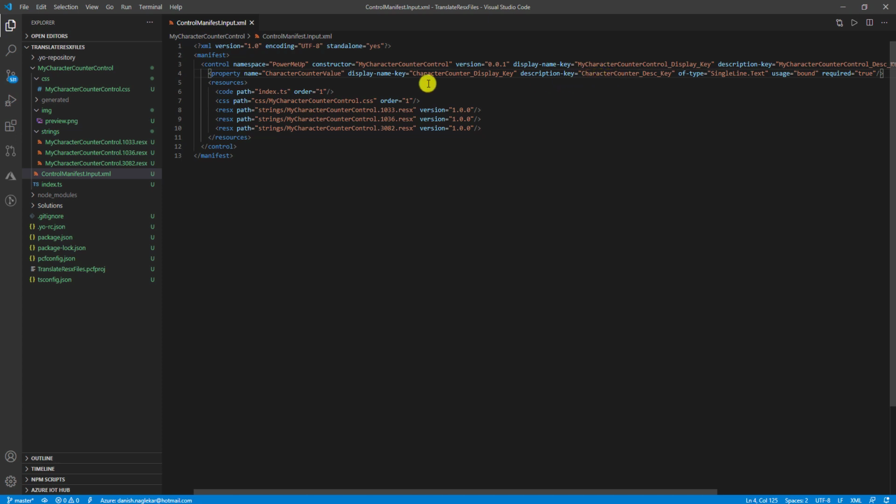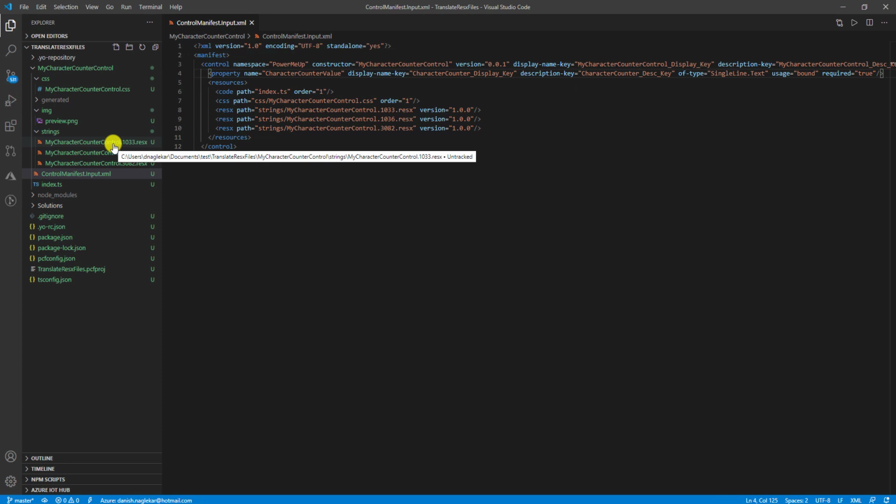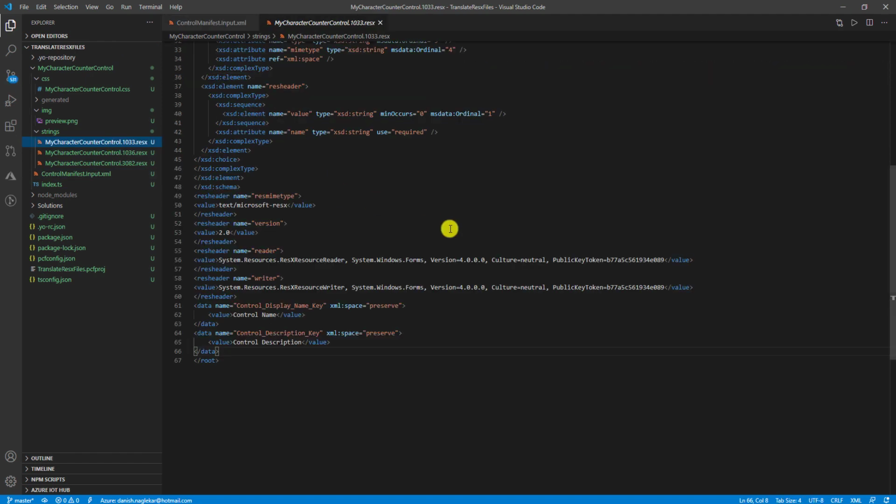Now, when you go to the RESX file, let's just concentrate on 1033 for now, which is English US. And as I said before, you have this data tag, which we want to modify. On the data tag, you would have an attribute called name. And this is a very crucial attribute where we need to define our keys. And these keys are coming from the manifest file.